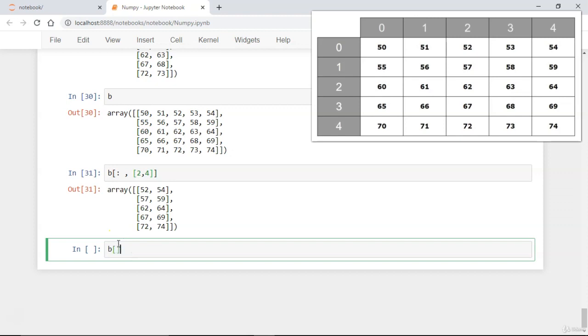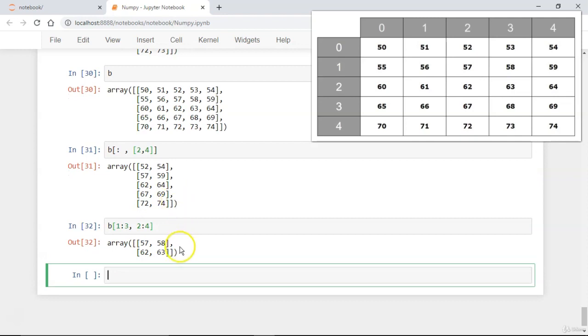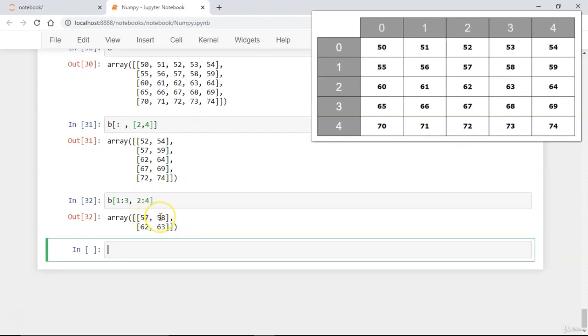First I have to go for the row level, and both are separated by a comma. 57 and 62 are pointed to by numbers 1 and 2. So I'll just keep 1 to 3, because the upper limit is always excluded. Same way for the columns, 57 and 58 are pointed to by 2 and 3. So I'll just keep 2 to 4. So you can see we got 57, 58, 62 and 63.